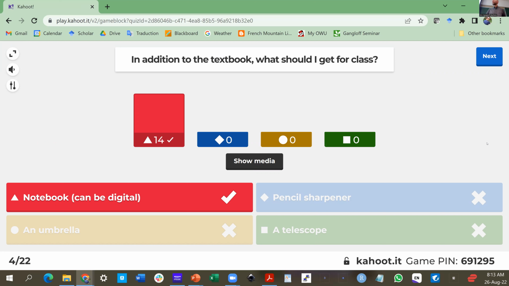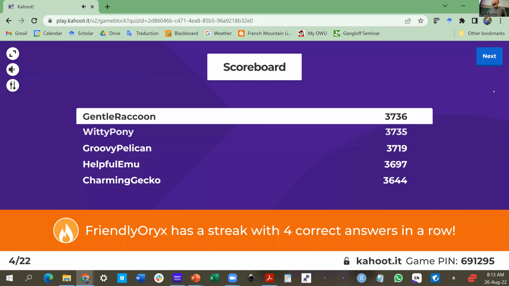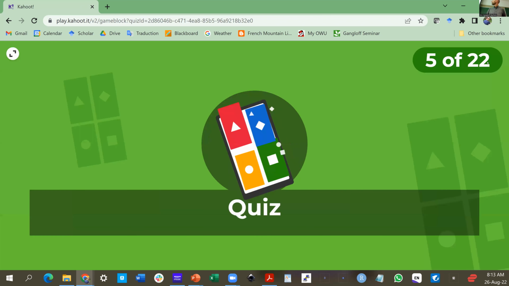It would not be incorrect, I think. Although, today, I guess it would protect you from the sun. It'd be more like a parasol kind of thing. So, no, fair enough. Pencil sharpener won't be the worst. Telescope's not going to do you a lot of good in here, to be honest. Gentle Raccoon stepping up. Look at that. 1 point difference. Witty Pony. Who's Gentle Raccoon? Nice. All right.